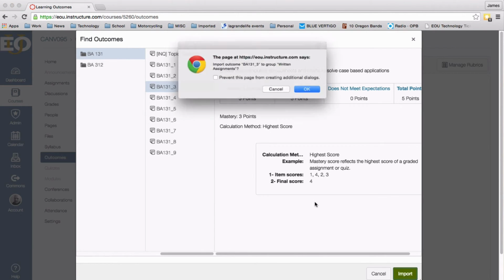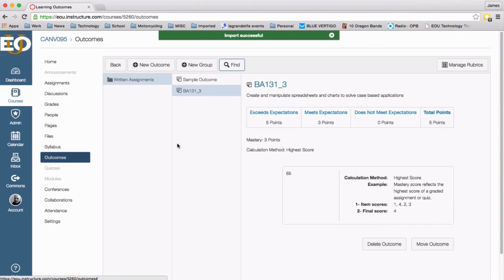I just find that outcome, I click on Import and OK, and now that outcome, since I was in my written assignments directory when I imported that, when I went to find that, it brought that imported outcome into my written assignments directory.